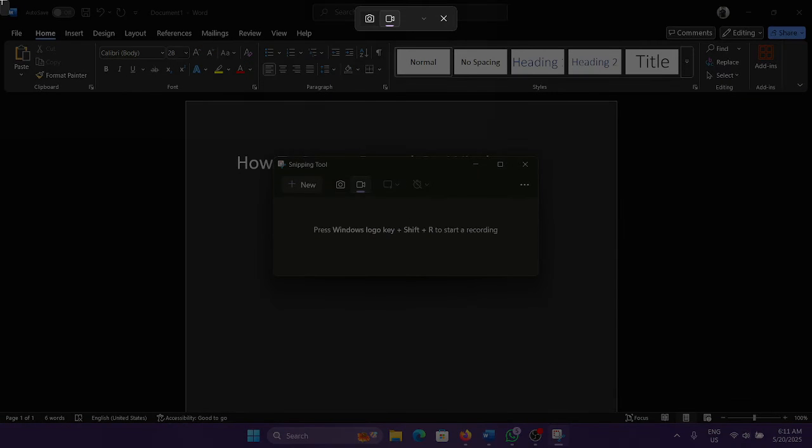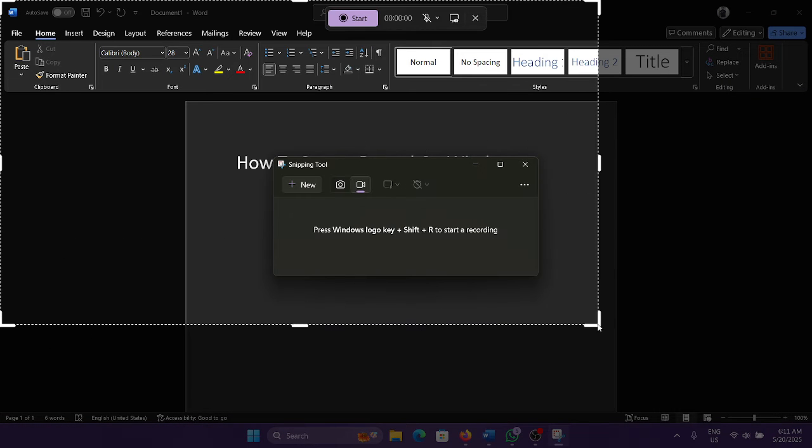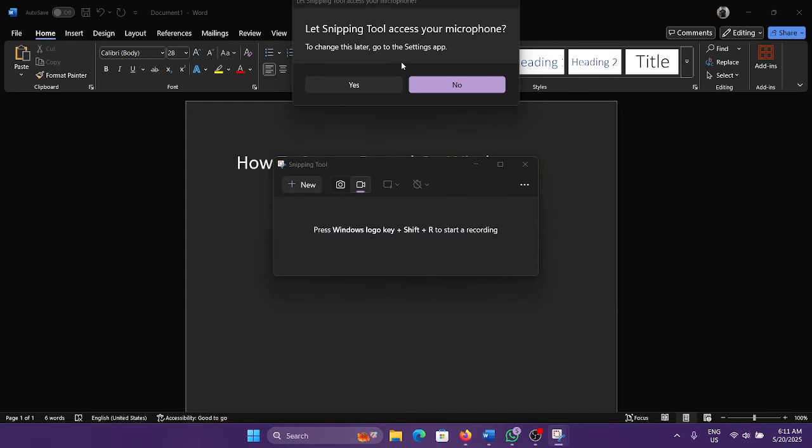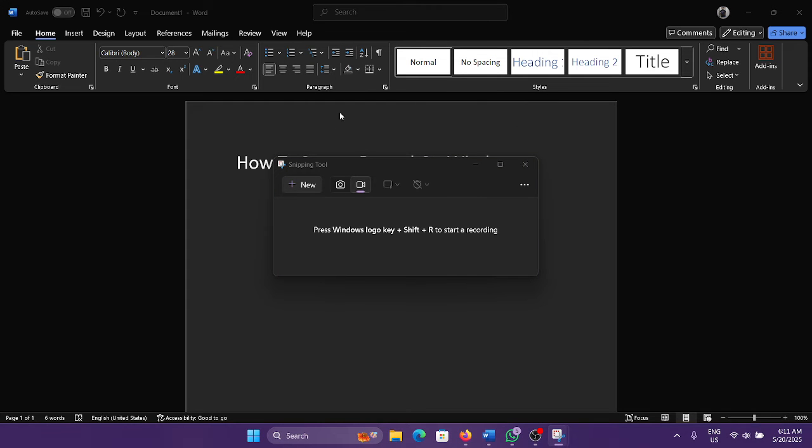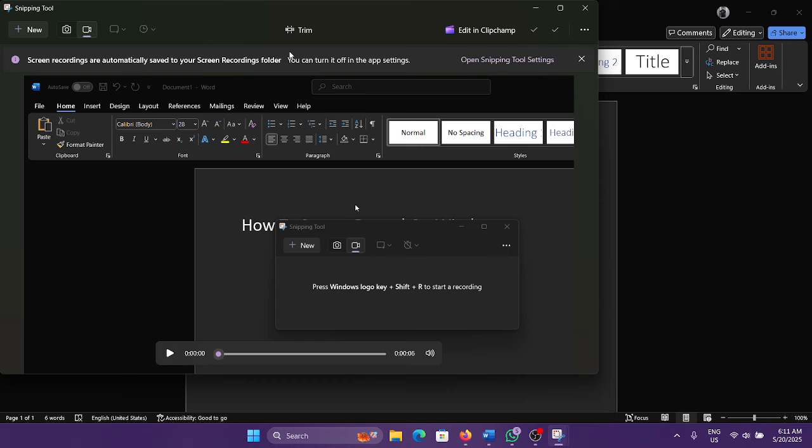But now you have to create a shape. So I will create a shape here, and then I will click on start. Okay, and then it will request for access, and it will say 3, 2, 1, and it will start recording the screen. Okay, and to stop the recording I can simply click on the stop recording button here.